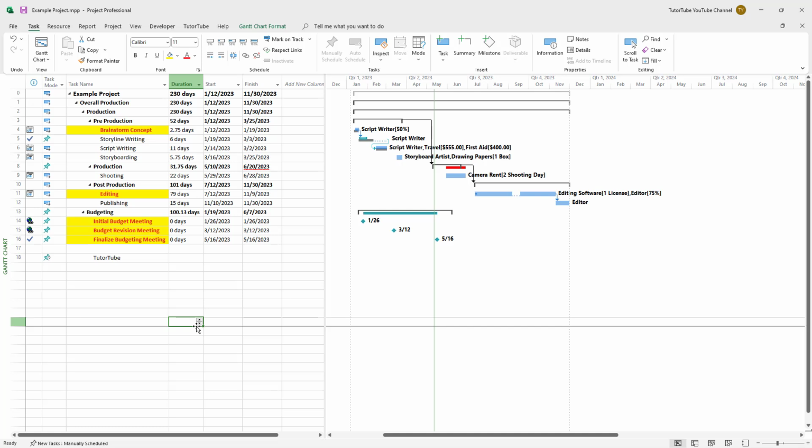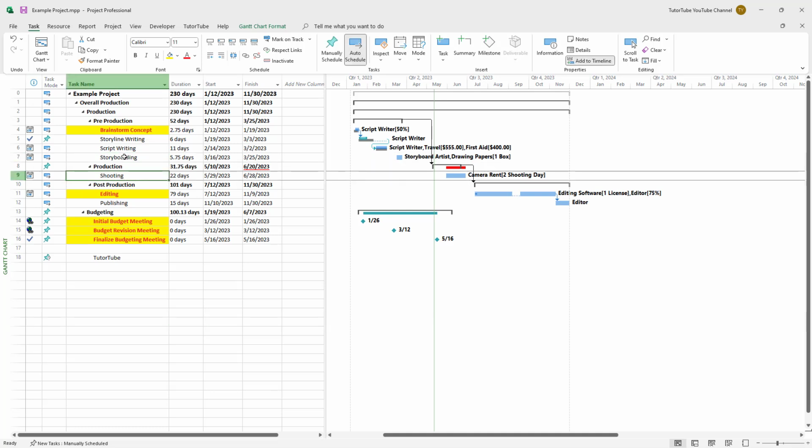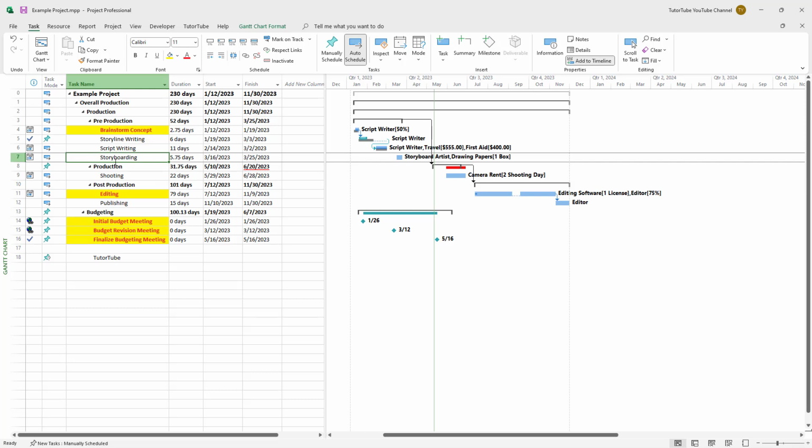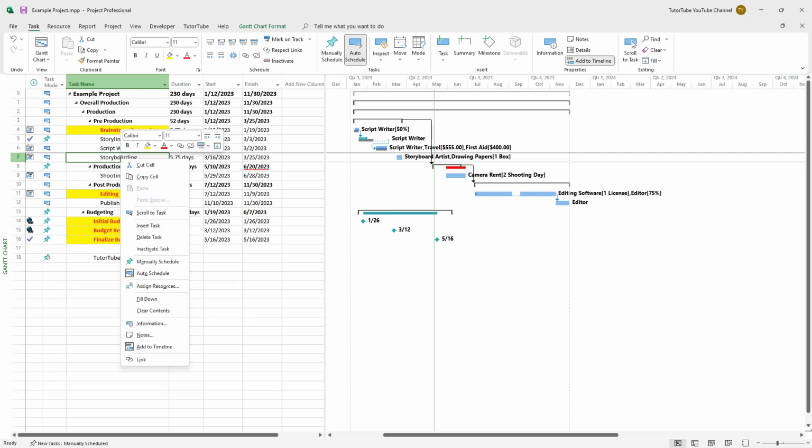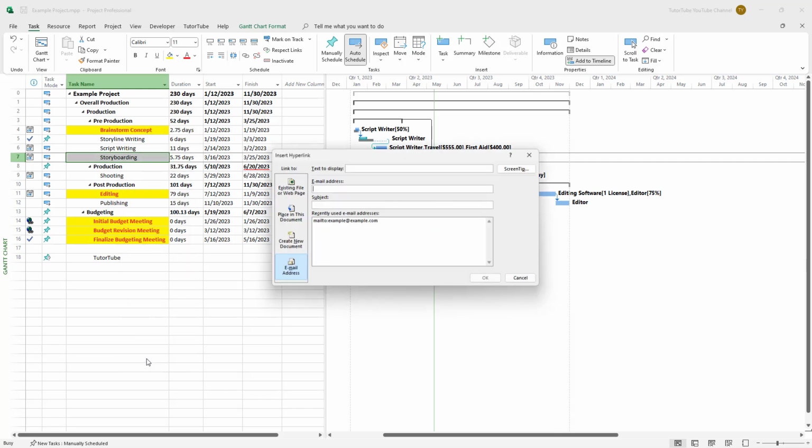So inside of Microsoft Project, what you can also do is add in external hyperlinks that link to some other file on your computer or a web page. So for example, if I want to link the storyboarding task right here to, let's say, a file on my computer, then I can simply right click over here and then click on link.